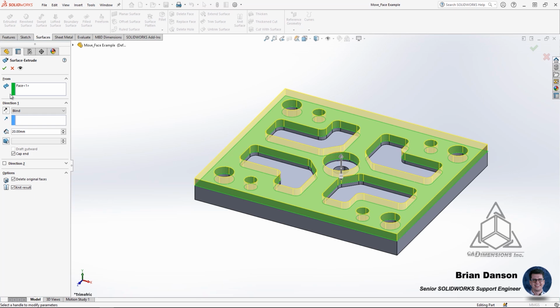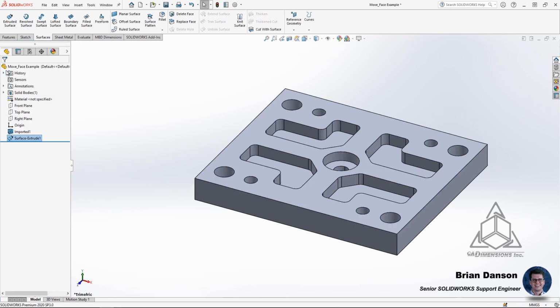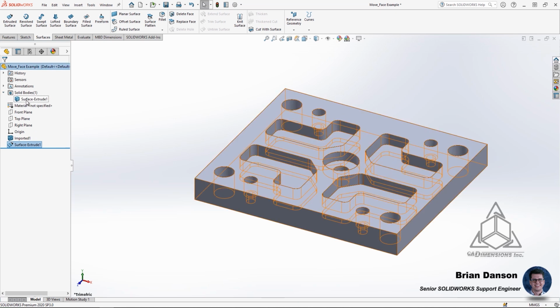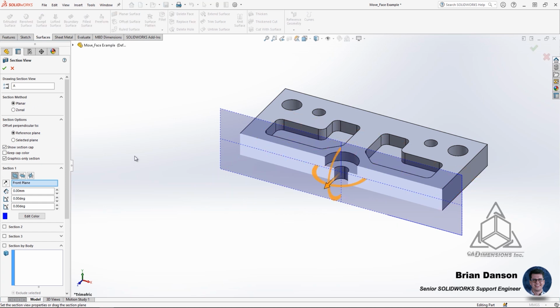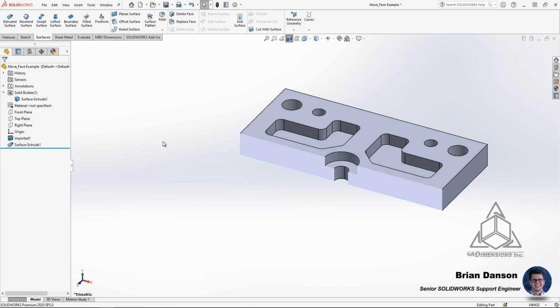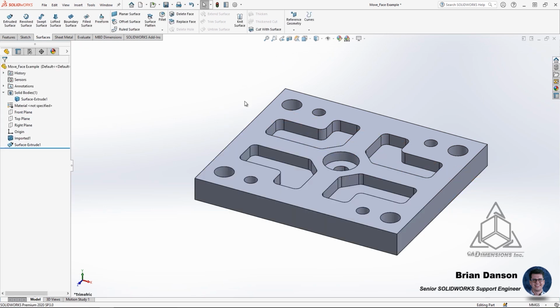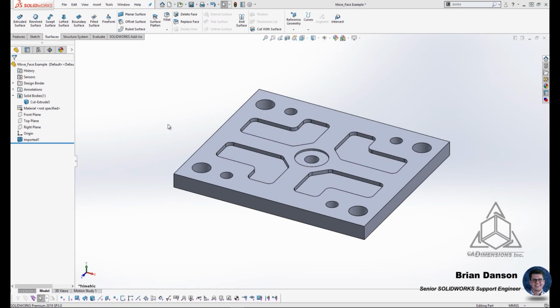And by checking this box for knit results, it allows us to take all these new surfaces that we're creating with this one step and bring them all together. And in this case, since the extrusion is going to form an enclosed surface body, it will automatically turn all of these surfaces into a solid body.